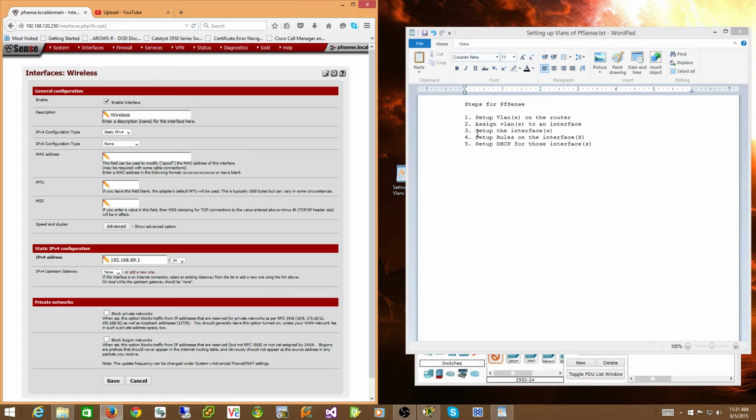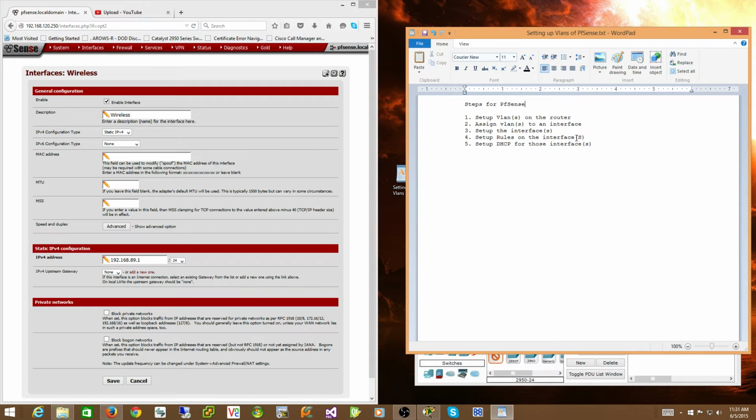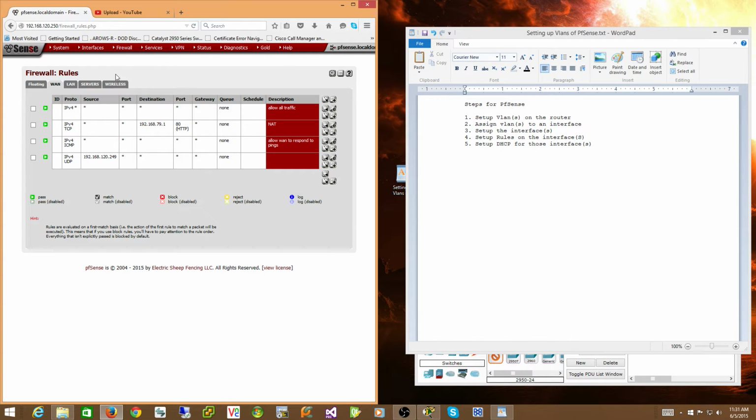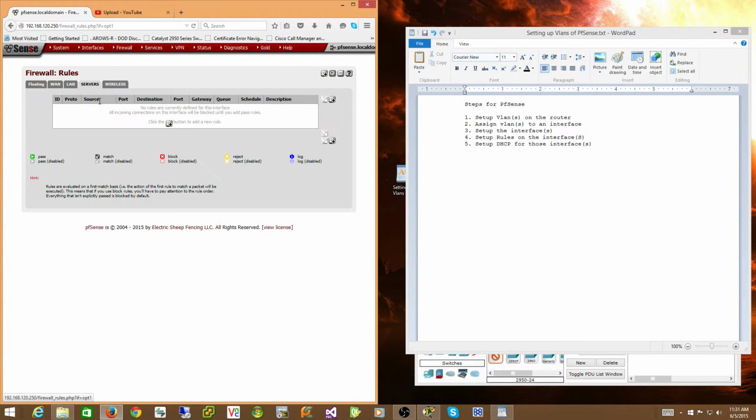Next step is to set up rules on those interfaces. So we'll come here to firewall, then we'll go to rules, right? And we'll go here to server. Notice there's no rule right now. So if we didn't set up our rules, we could, after everything else, connect it to our switch. We'll be on that VLAN. However, we wouldn't be able to get online or do anything that we want to do because there's no rule. So the default rules will block everything except for the LAN. The LAN is the only one that comes with the automatic default rule to allow traffic out.